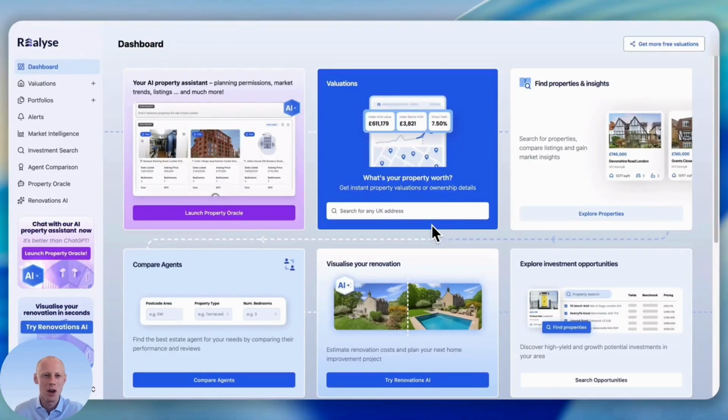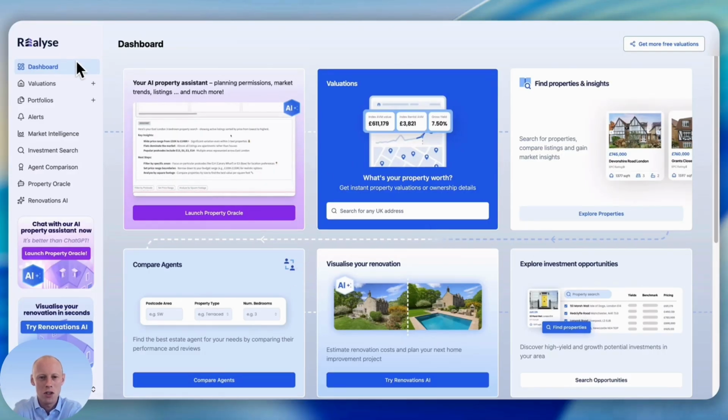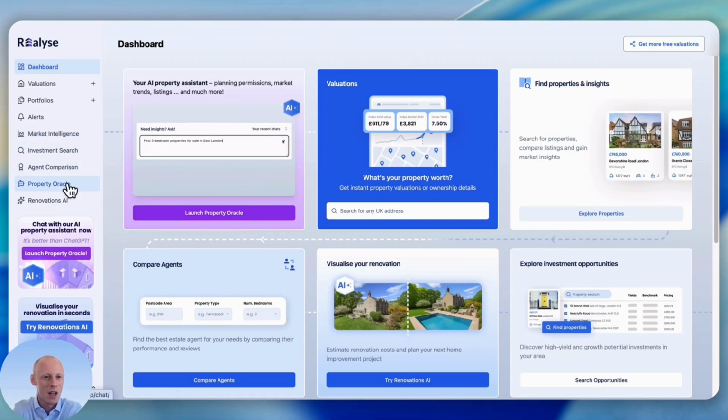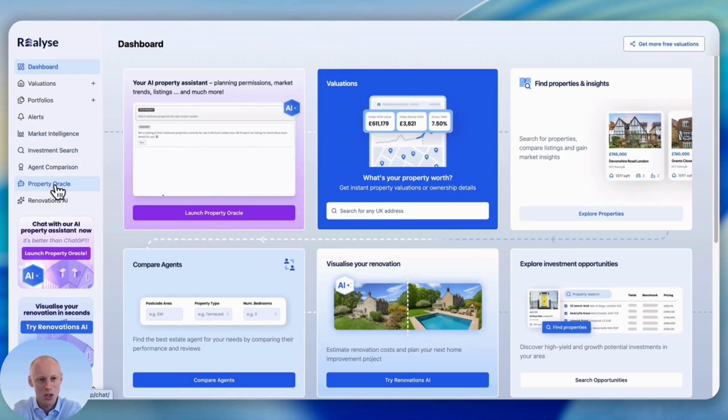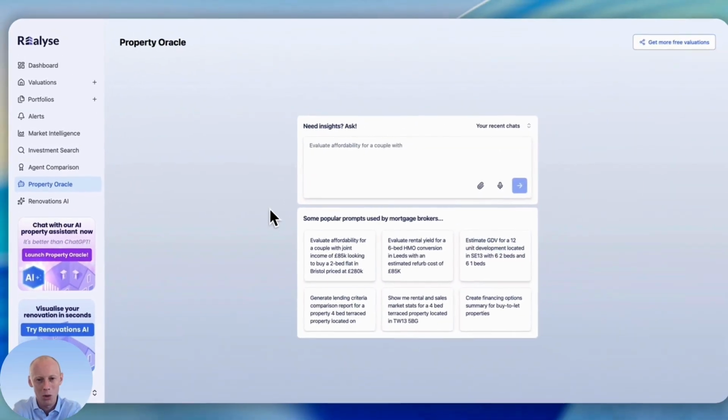I'll go ahead and jump straight into the platform. So when you log into Pulse, you're going to be met with the dashboard. The dashboard will show you a few of the features that the Pulse platform is capable of. These are also listed on the left-hand side: valuations, investment search, etc. Right now, I'm going to go ahead and click onto the Property Oracle.